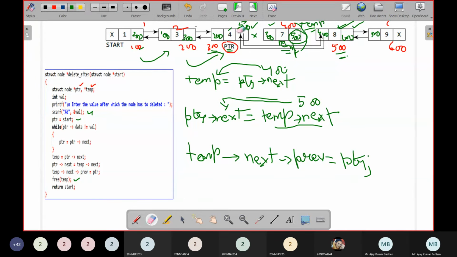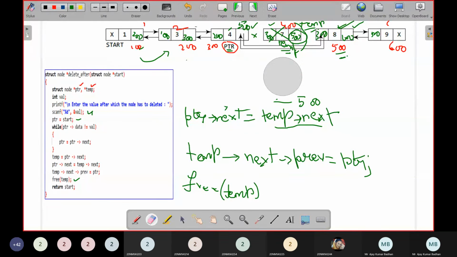So what happened now? This 400 is replaced with 300. So the address 300 is the address of this particular node, and it is pointing to 500. This particular node is removed, but I did not free that memory yet. So how can I free it? Free temp. Okay, I hope you got how exactly this works. Let me explain one more time so that it becomes clear for you. You can understand it.